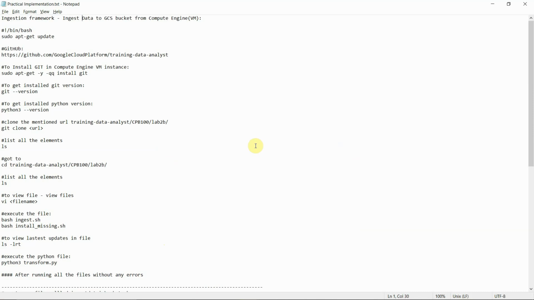This Python and shell script I'll be utilizing from a Google Cloud Platform GitHub repository. I'll be showing it and walking you over the code as well, and we'll see how to ingest the data to the GCS bucket during runtime. This is a small demo, a small ingestion framework which is implemented throughout the industry. So without any further delay, let's get started.